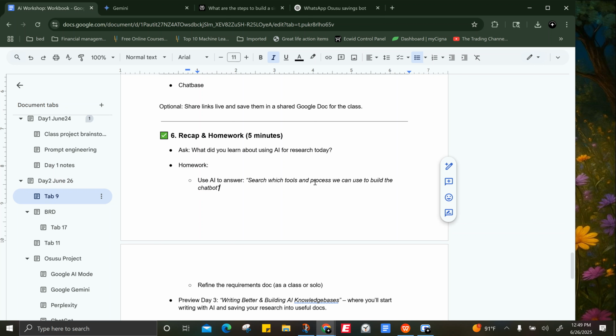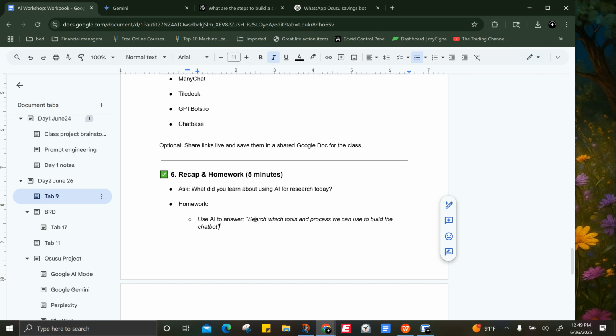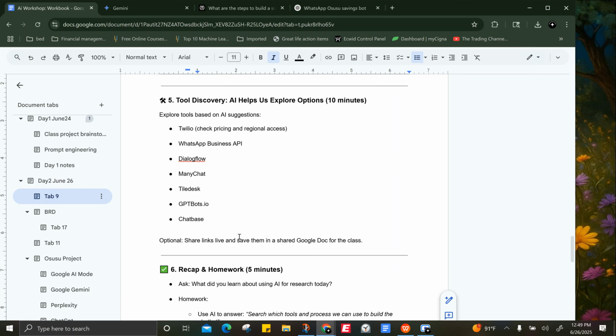Now, it's okay if you don't do this, because when we get together, that's what we're going to do: search the tools and the process and then start building. But if we do this search before the class, at least we can discuss, okay, this is what I found, and then we can decide which one to go forward with.